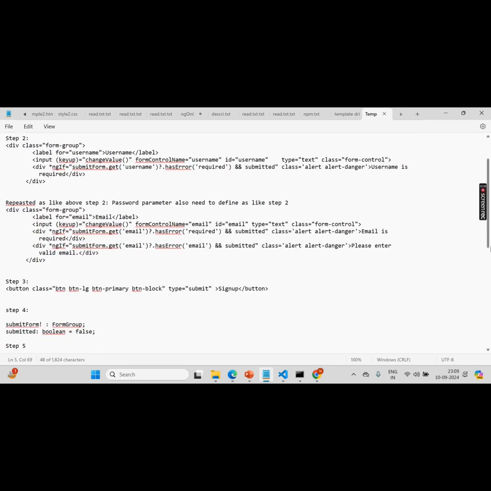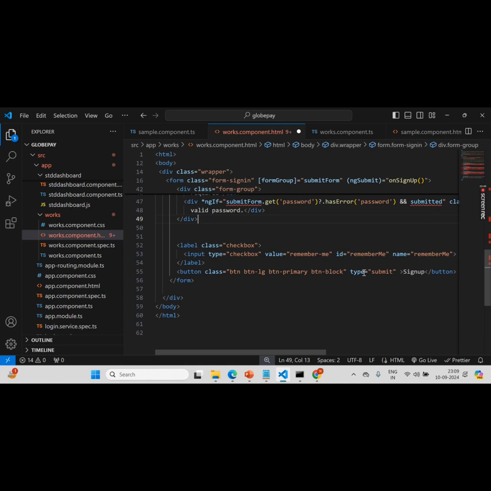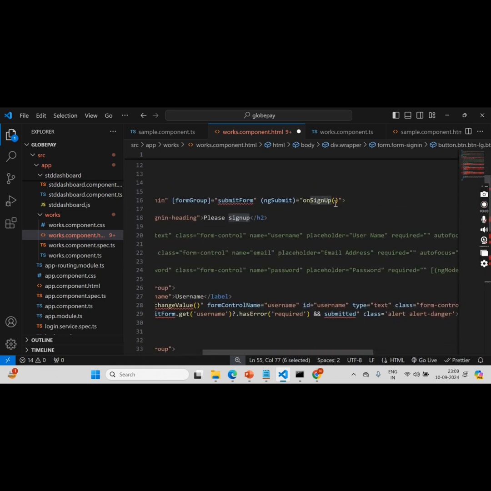Step 3 is a submit, and this class type is a bootstrap. So the submit button we need to enable. Here input type button, bootstrap class is there, and this is the submit, and whenever the user clicks type submit, it will go to the sign up form. So sign up form is the first step, it will come here.